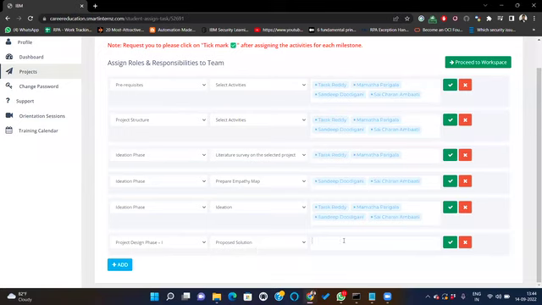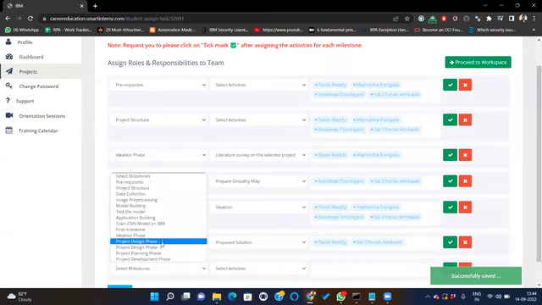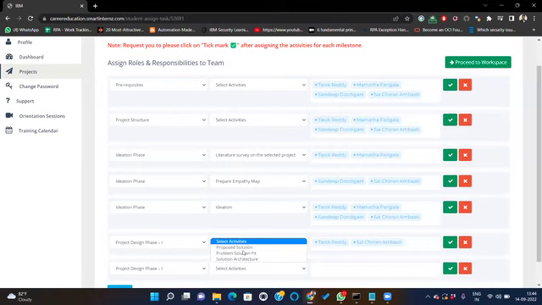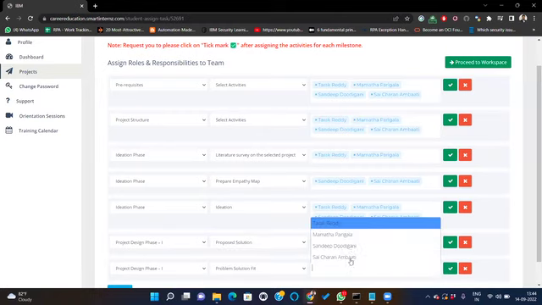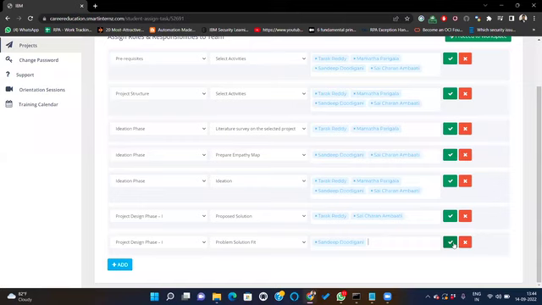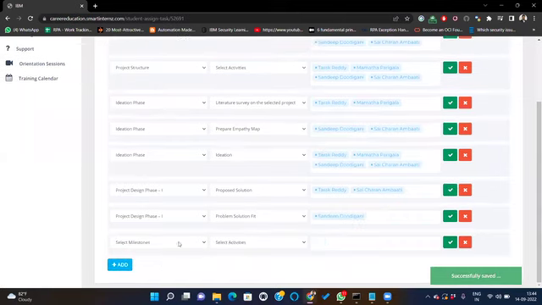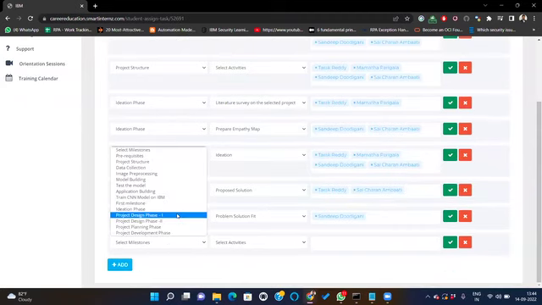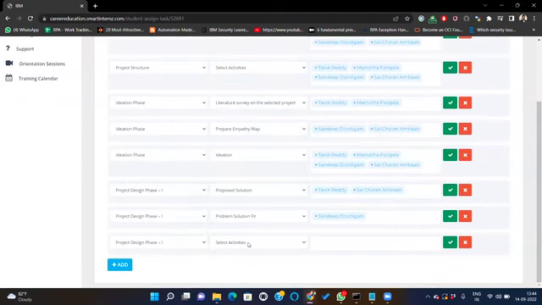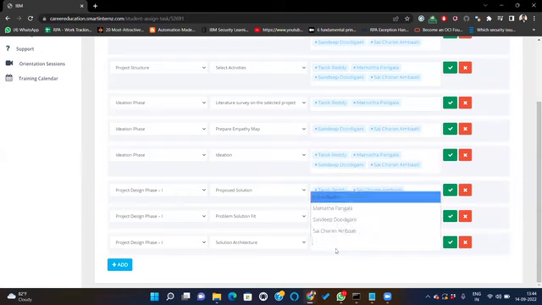In that I have 3 activities. Again, these 3 activities should be split. It might be to 1 person or 2 people, as per the team's decisions. For this, I'll just give it to 1 person. Solution fit, only 1 person can decide. This is how we are assigning or splitting the work among the team.